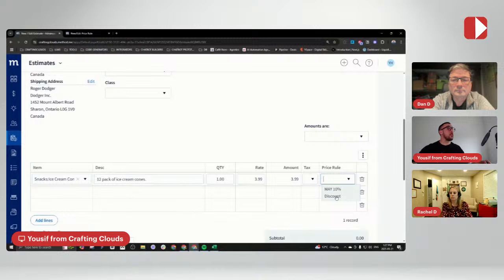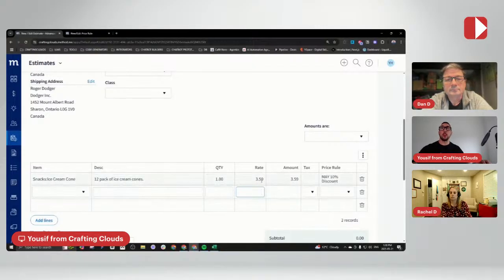That May 10% discount shows up because the system knows there's a price rule for this. Let me go ahead and give you the option. Now, there could be multiple price rules here that you can choose from. Just to keep this video as straightforward and as simple as possible, I'm just going to show this one. So we do a May 10%, and as you can see, it did 10% off of that $3.99, which is $3.59. So it automatically updated that rate.